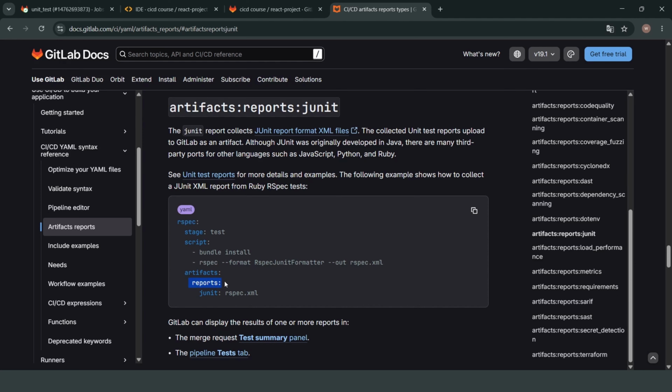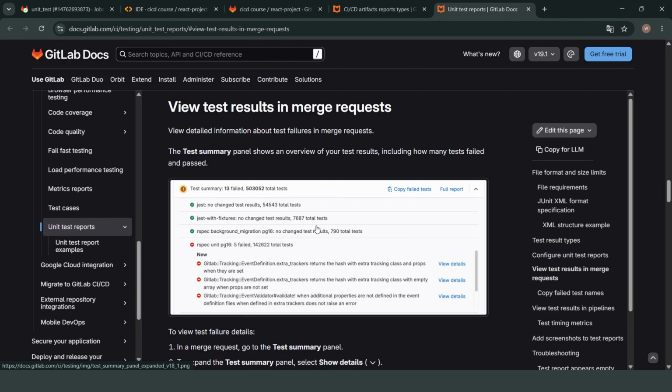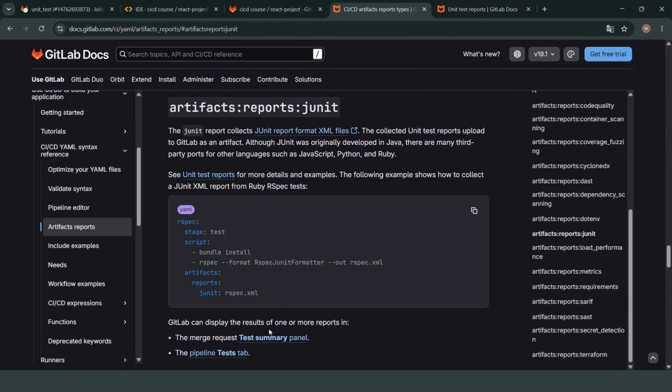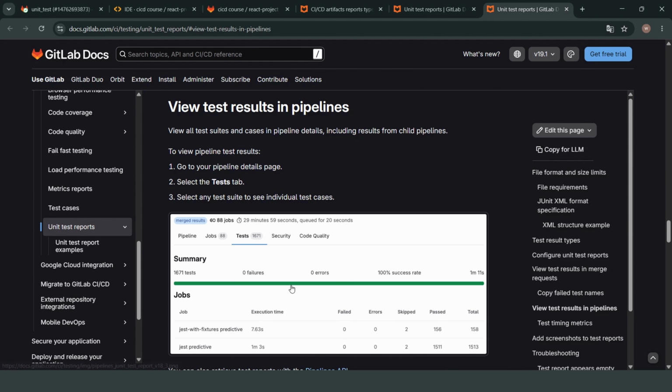Here in the report section, we set the JUnit keyword to the XML file containing the unit test reports. And then GitLab will display the result in the merge request test summary panel. It will show different information in the merge request panel about the tests that have passed and the tests that have failed. It will also show the results in the pipeline tests tab, as we see here.